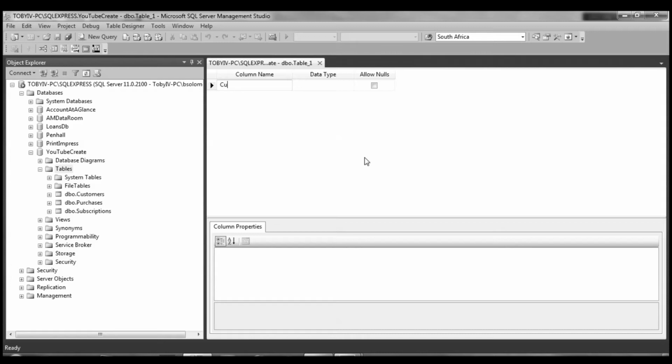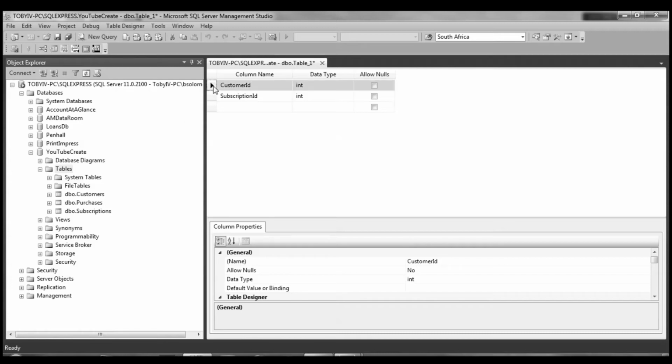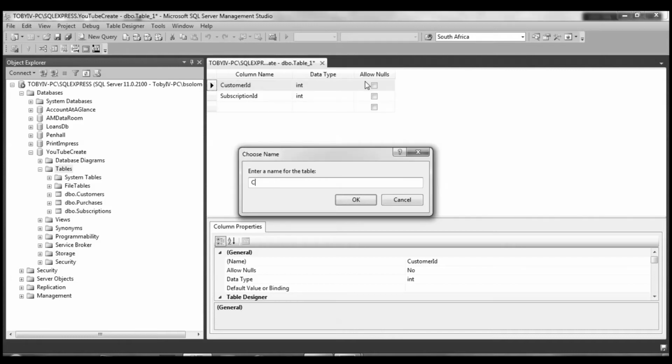What this table will have is a customer ID of int and not null, and it will also have a subscription ID of type int. In reality, this is all we need to make the intersection happen. So let me save this, and I will call this customer subscription intersection.